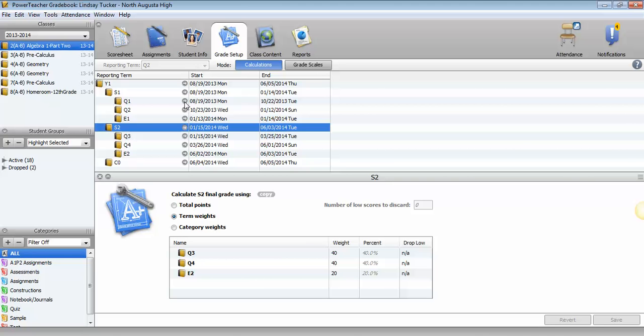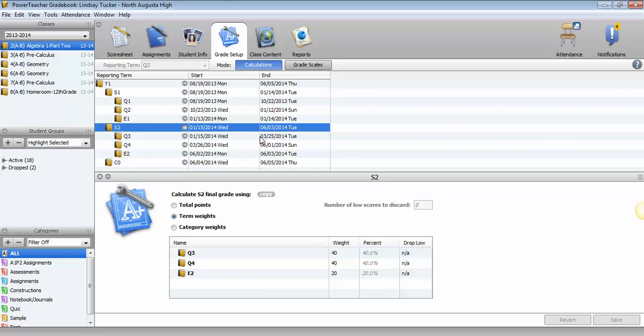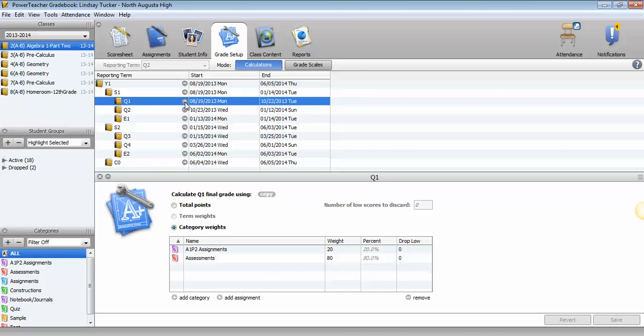Okay, the quarters might get a little bit trickier depending on how many categories you have for each one. You might have tests and quizzes listed separately. I have mine listed together as assessments. It just depends on how much you have.